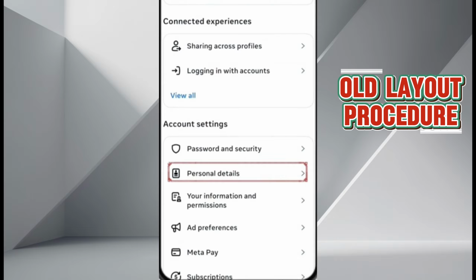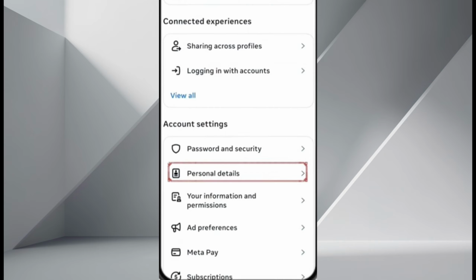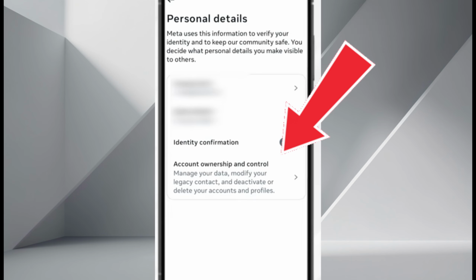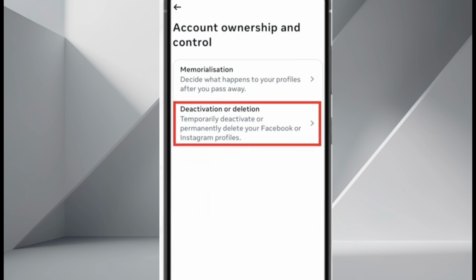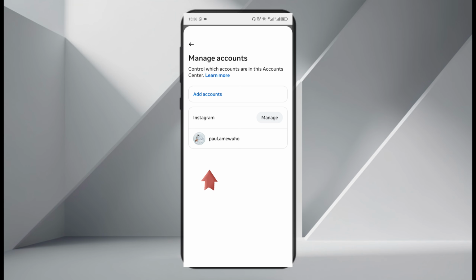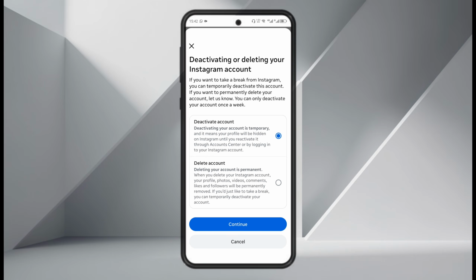And if you did not see manage account, you are in the old layout. So if you see personal details below account settings, tap on personal details, then tap on account ownership and control, then tap on deactivation or deletion, then select the account you want to deactivate or delete. Once we are here, you either select delete account or deactivate account, then you tap continue, then continue again, then enter your password to verify.